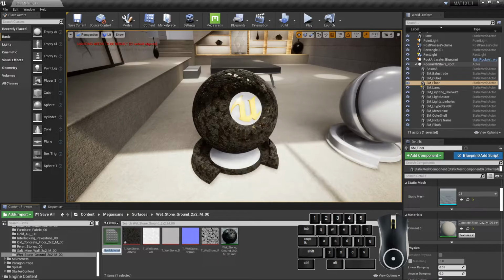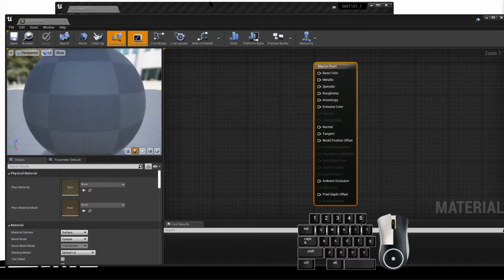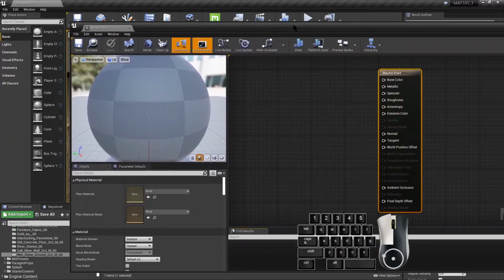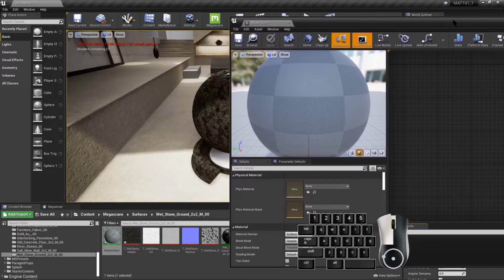New material. This is going to be the master start. I'm just going to make a new one, but we're going to kind of recreate the one that's right there. All right, so how to bring these in? I believe somebody had a question about that.